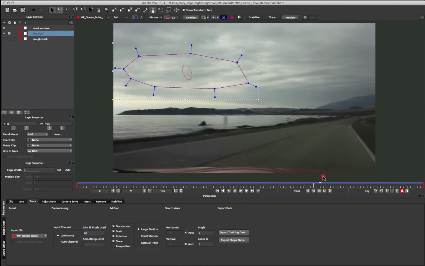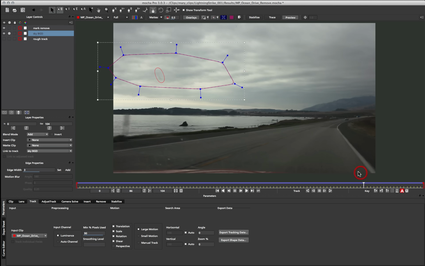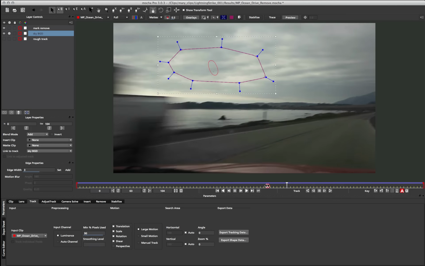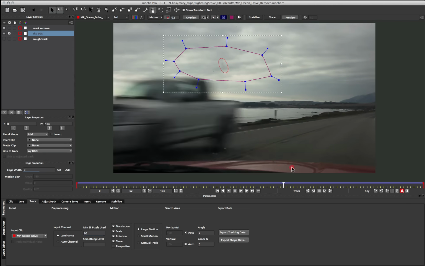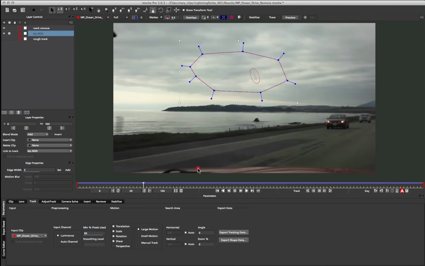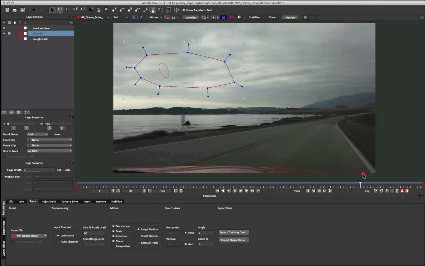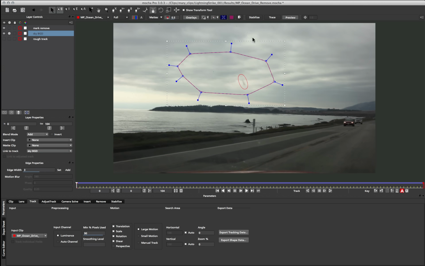In fact, it's actually probably covering a little bit too much, so I'm going to shorten it down a bit. So I'm going to press that Überkey again, drag back a little bit, press my auto key again, and now that mask is in a nice tight little shape, not being affected by the car, but also covering the entire area. So that's that section done.